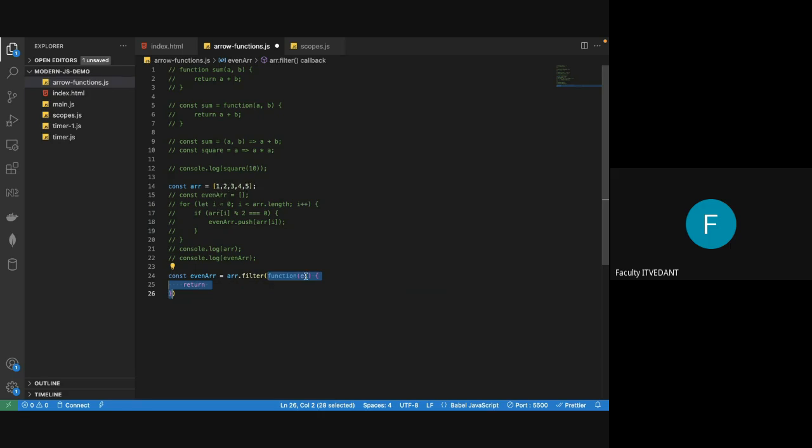I just need to check whether this element is even or odd. So how can we check it? element % 2 equals 0. If it is equal to 0, then it will return true. If it is not equal to 0, then it will return false. If it returns true, then this element will be included in the new array, that is the even array. If it is false, then this element will not be included in the even array. That's how it is.